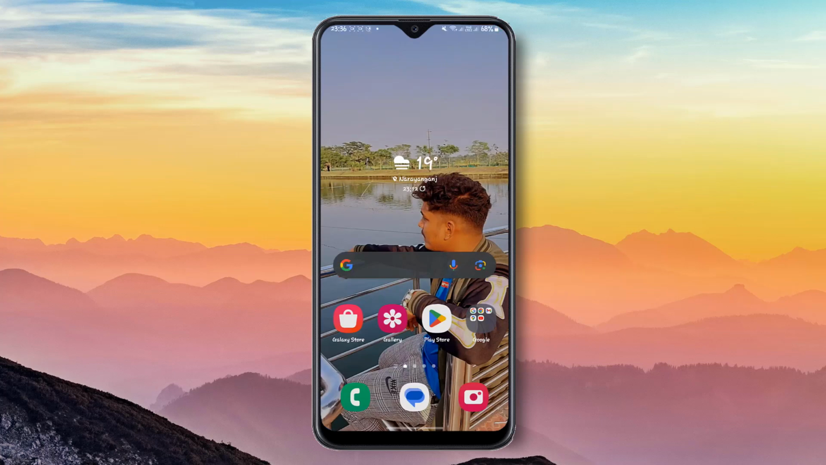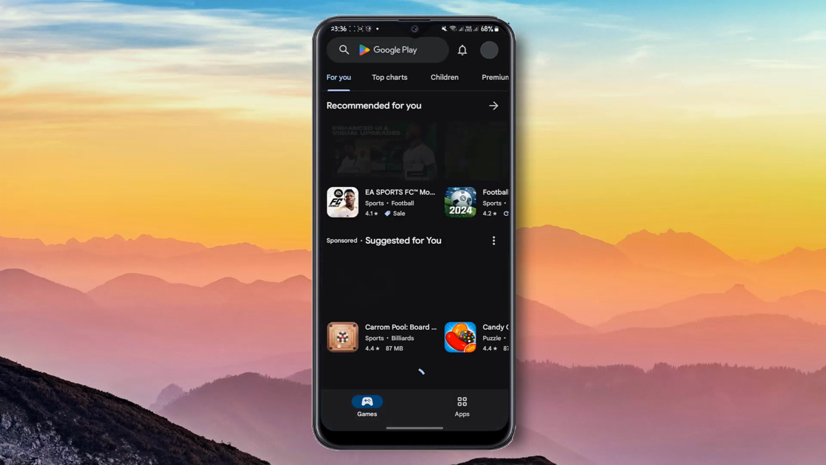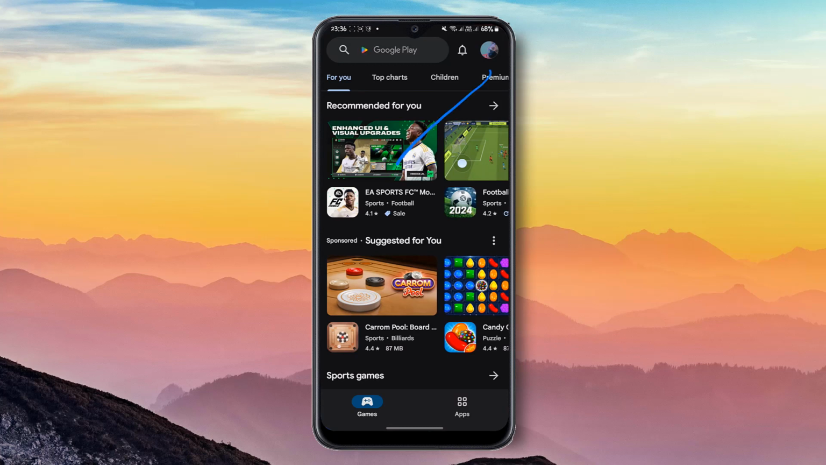In this quick tutorial, I'm going to show how to leave all beta programs with one click on your device, on your Play Store, on your Gmail. For this setting, you have to go to Play Store. After opening Play Store, you have to click here.